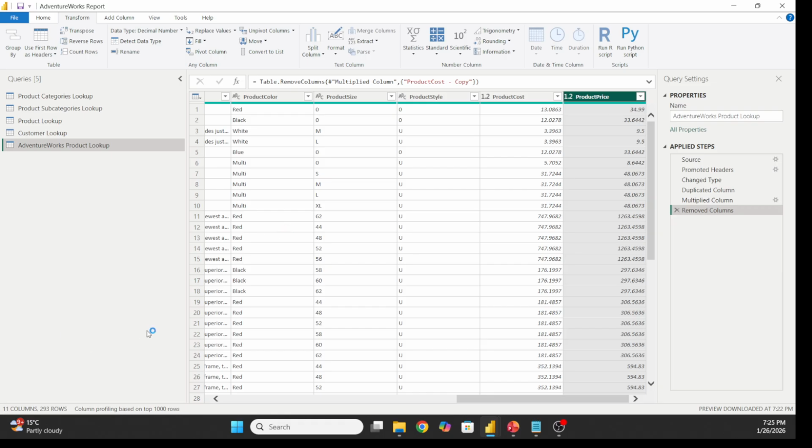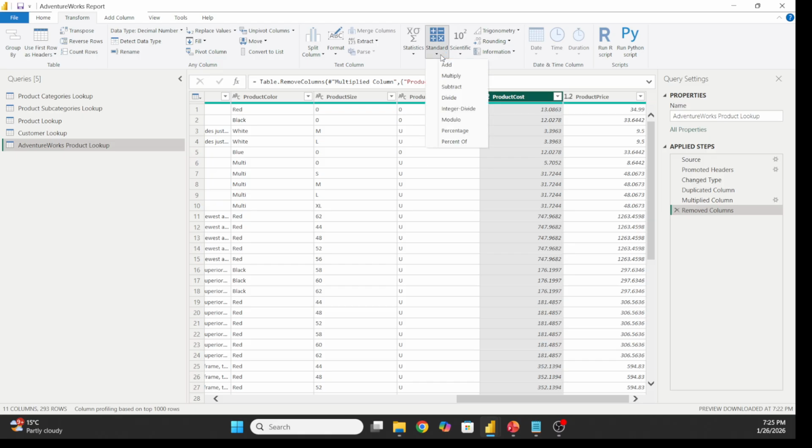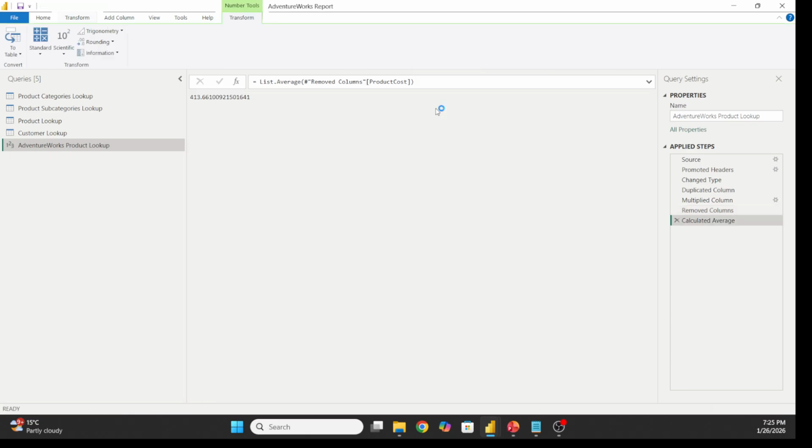So let's take the first question. What is the first question? The first question is, what is our average product cost? So let's check where the product cost is. Product cost is here. Select this value, go to the transformation, go to the statistics, where is average? Average is here. So that is 1413, the average cost of our product.